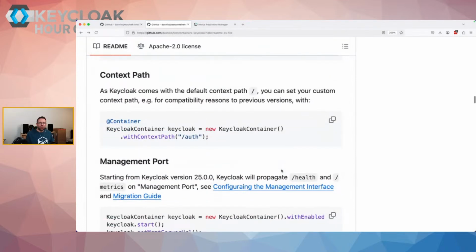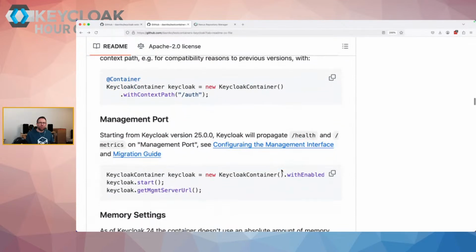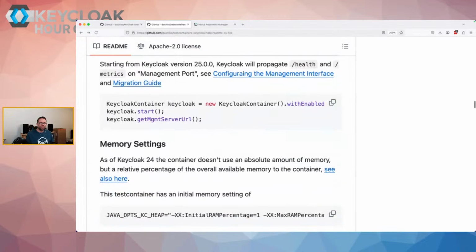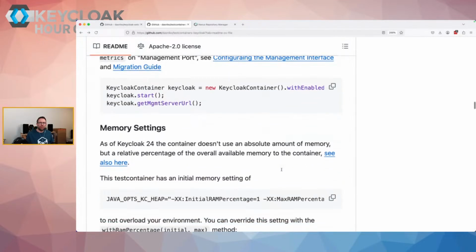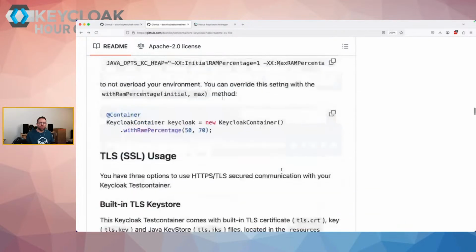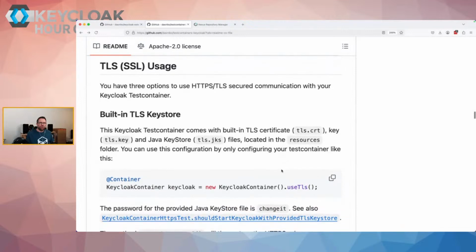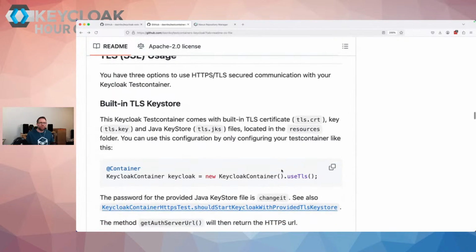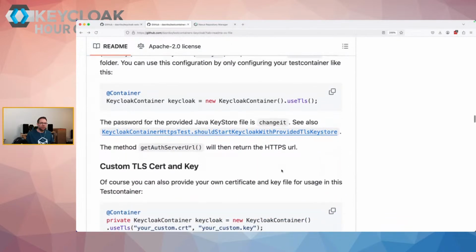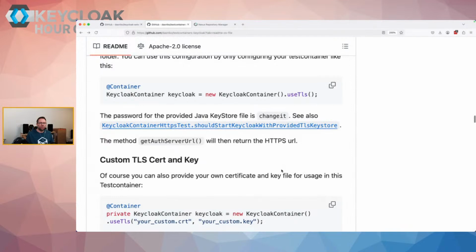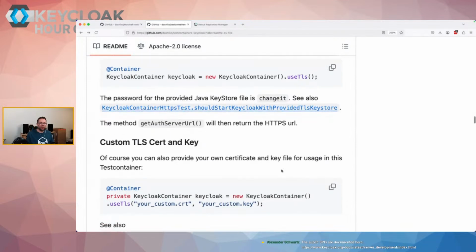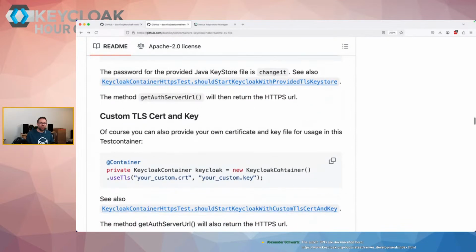Also, the old legacy context path is supported. The management port is currently supported, and you can switch memory settings. And of course, you can do all the tests with TLS usage, so you can run your tests against Keycloak with certificates. You don't have to rely on HTTP if you want to test it against TLS usage or HTTPS usage.